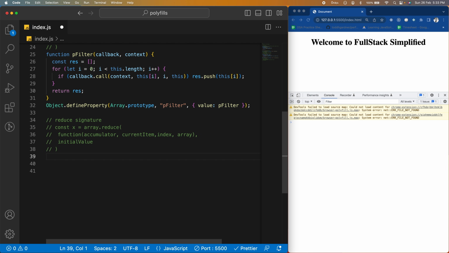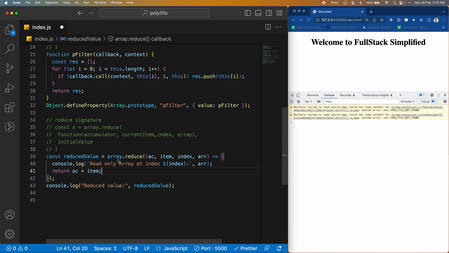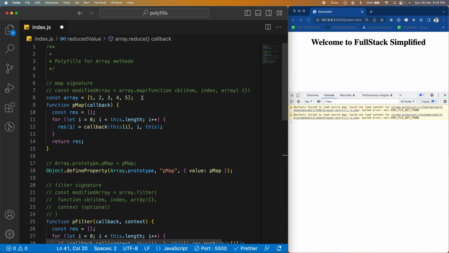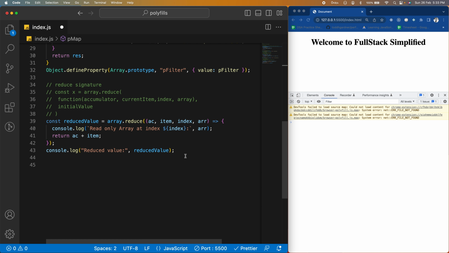So let us see a very simple example here. In this example, what I'm trying to do is add up all the elements in our array, that is the similar array, 1, 2, 3, 4, and 5. So what I want to do is add all those numbers and get a single value, that is the reduced value.